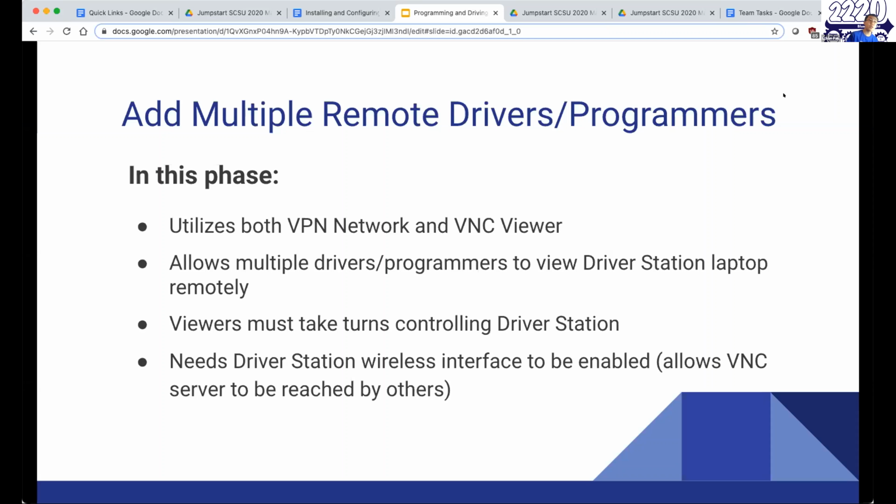Now, this allows multiple drivers and programmers to view the driver station laptop remotely. However, the only problem with this is that viewers have to take turns controlling the driver station, and it requires a driver station wireless interface to be enabled in order to allow VNC servers to be reached by others.